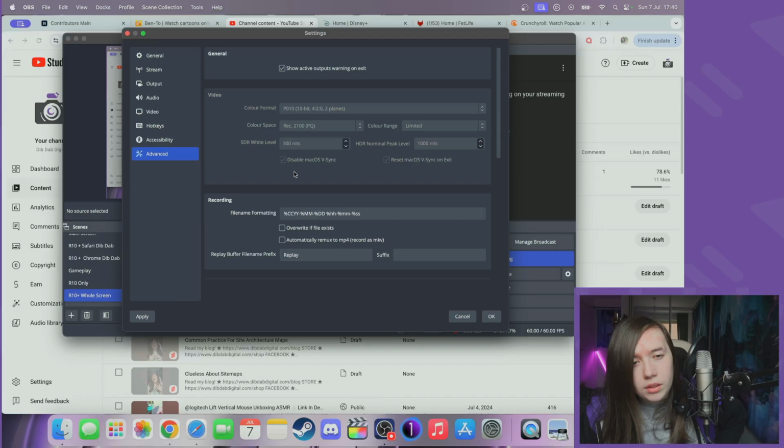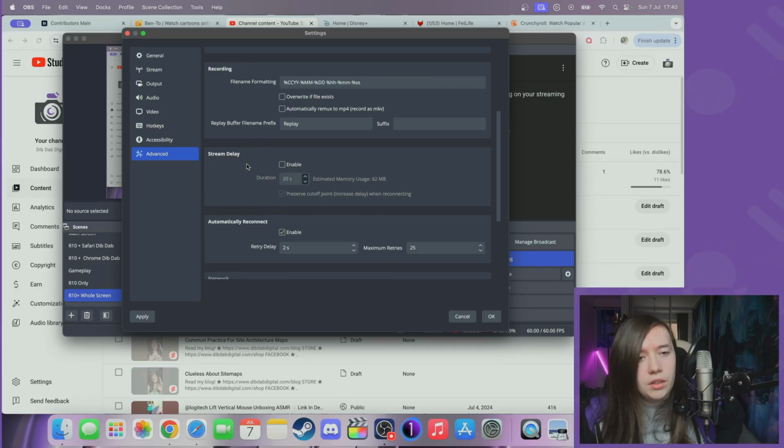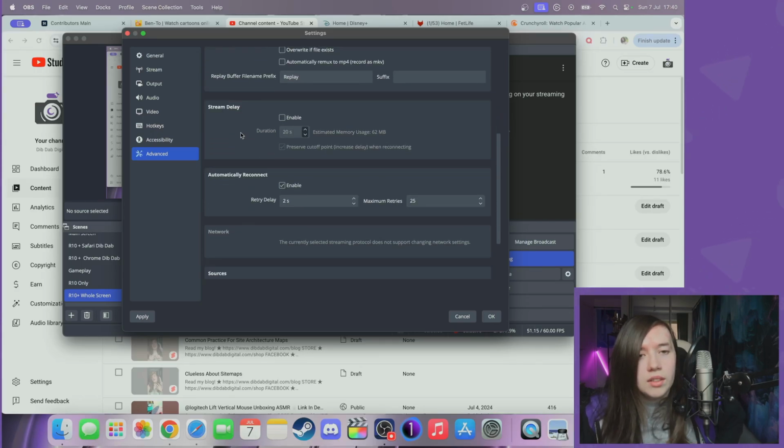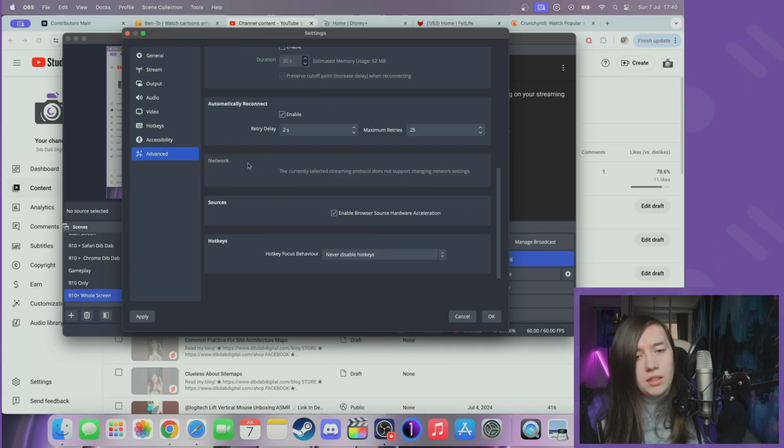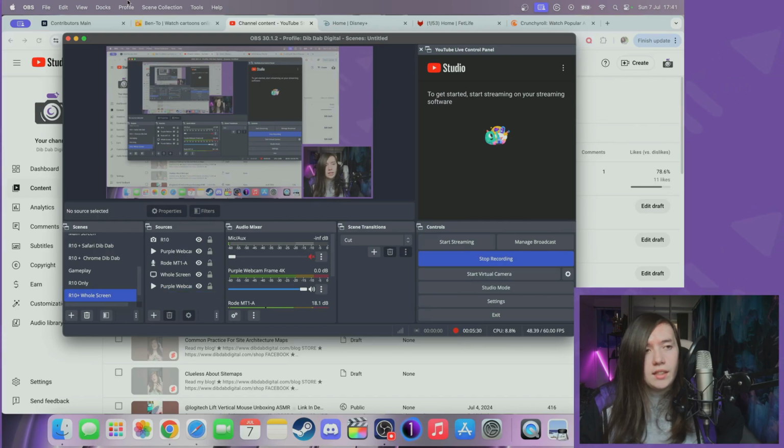But I've disabled my macOS VSync and my reset macOS VSync on exit. These recording settings are all default. You can leave those the same. I have chosen not to have a stream delay. It delays on itself anyway. I'm assuming that's a latency thing. I've got automatically reconnect on in case the internet drops, but that's not to do with HDR. And that is the extent of my settings.